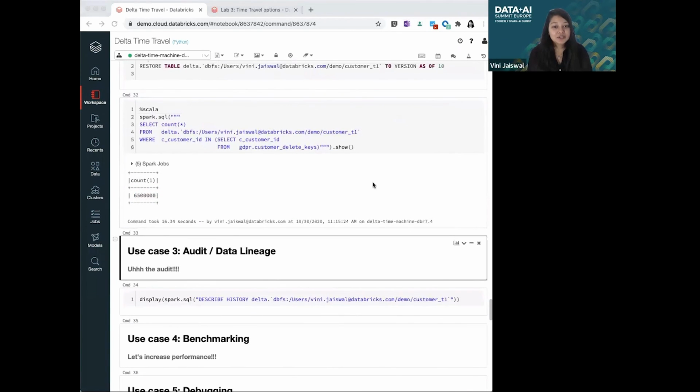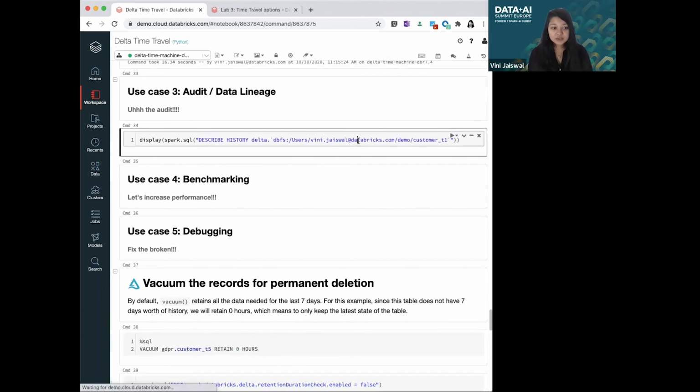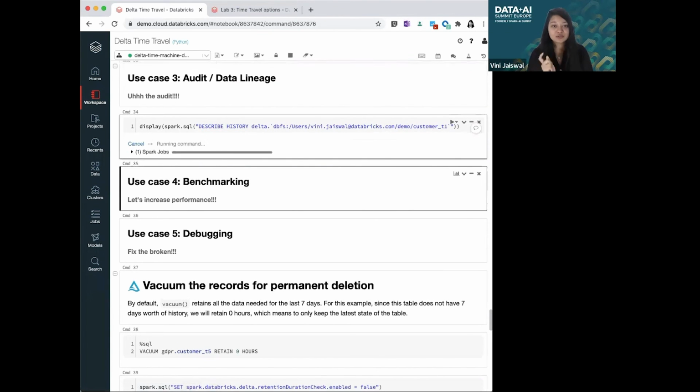All right. So next use case I want to talk about is audit and data lineage. So let's go to the describe history command again. Now you see how helpful the describe history command is, right? And how helpful it is to reference it.